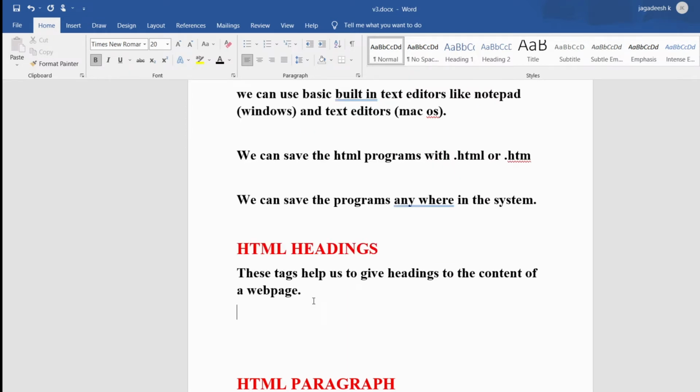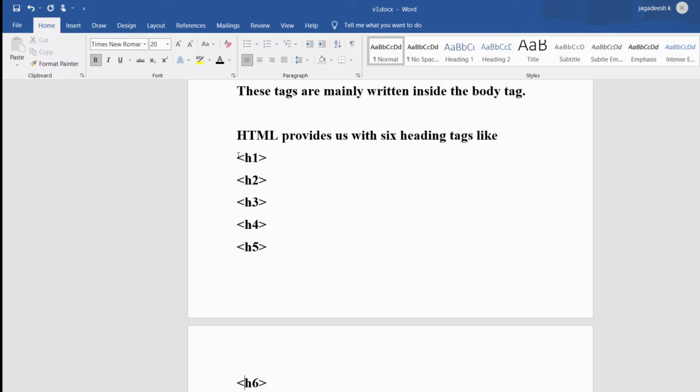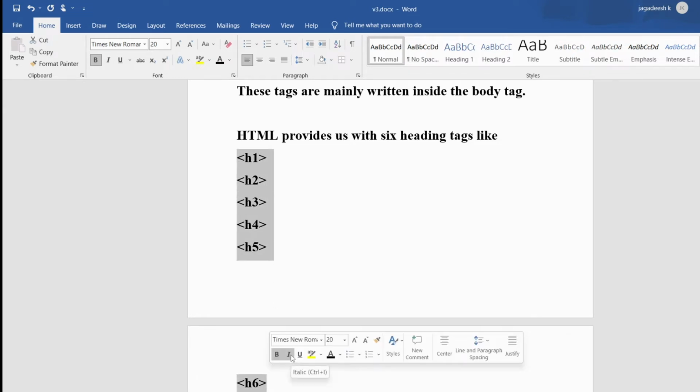These tags are mainly written inside the body tag, because in the body tag only we will write the content which needs to be displayed on the web page. So for that web content only you are providing the headings, right? So that's why the heading tag should be in the body tag. HTML provides us with 6 heading tags from H1 to H6. Using these tags, we can provide the headings in the web page. So as I said earlier, we have 6 heading tags from H1 to H6. Using these heading tags, we can display the headings in the web page.